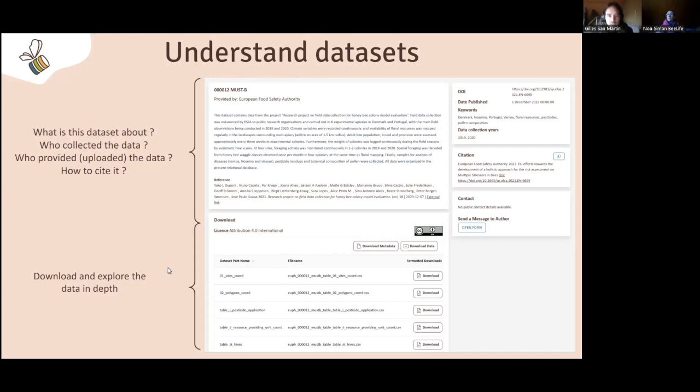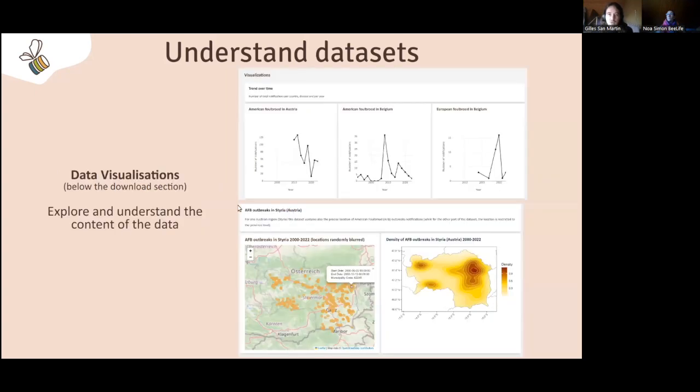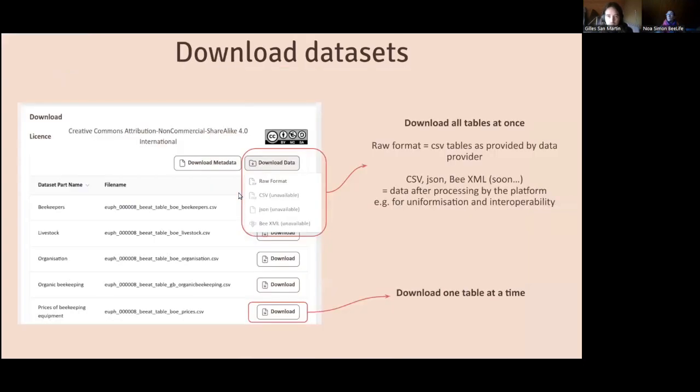The second part is really the place you go if you want to download the data, but also if you want to browse the data online. And finally, if you scroll down on the page, for the moment it's not everywhere, but we are going to grow that in the next few weeks, you have data visualization about this data set. I will come back to that later.